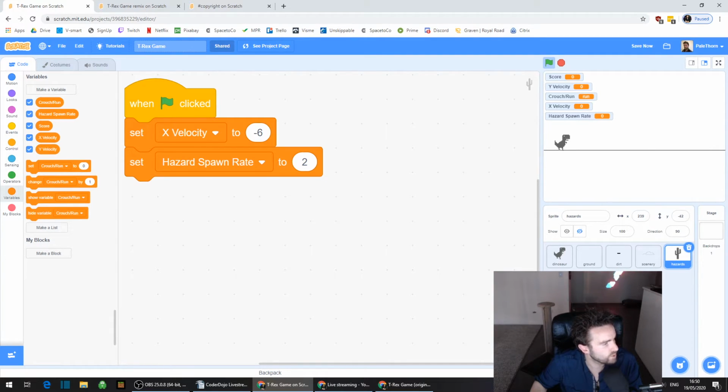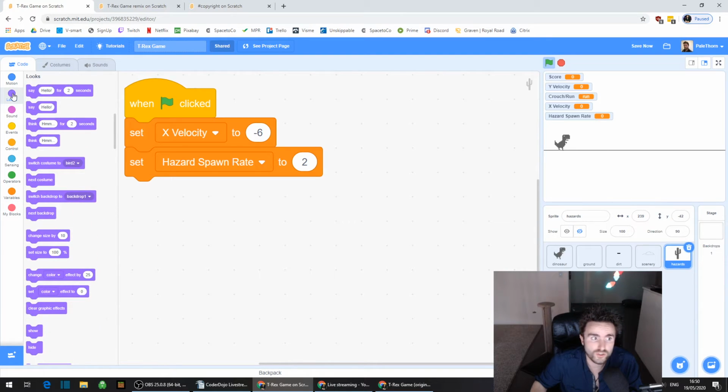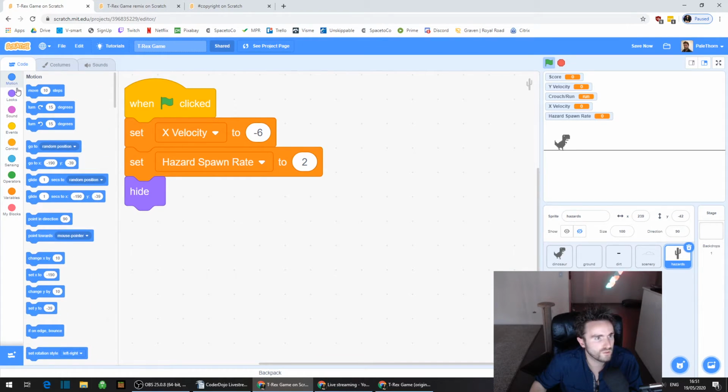All right, so once we've done that, let's go to looks. Let's get hide, put that underneath because we're making clones. So we need the original to be hidden so that we don't see the original hazard. And then we're going to go to motion and grab go to x equals something, y equals something, okay?